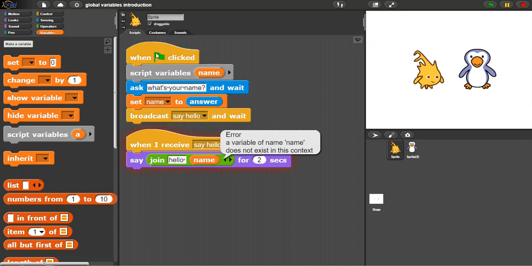You can see that it says, error, a variable of name does not exist in this context. Well, the reason I'm getting this error message is because I made name a script variable. In most programming languages, this is called a local variable because name is only available, it only exists inside this one single script. Other scripts and other sprites, for that matter, do not know about this variable.